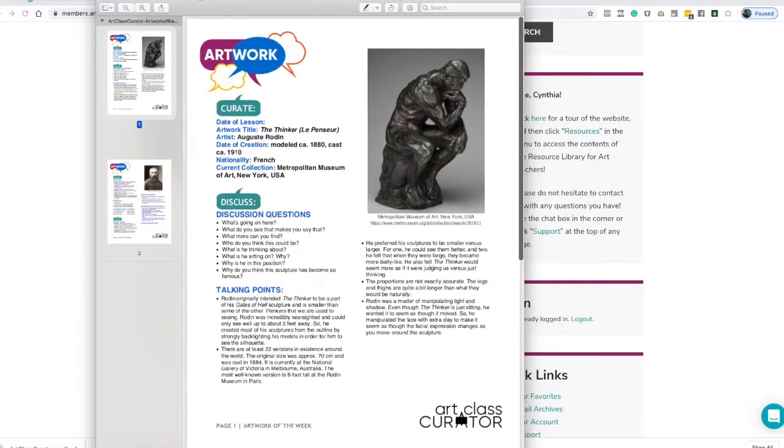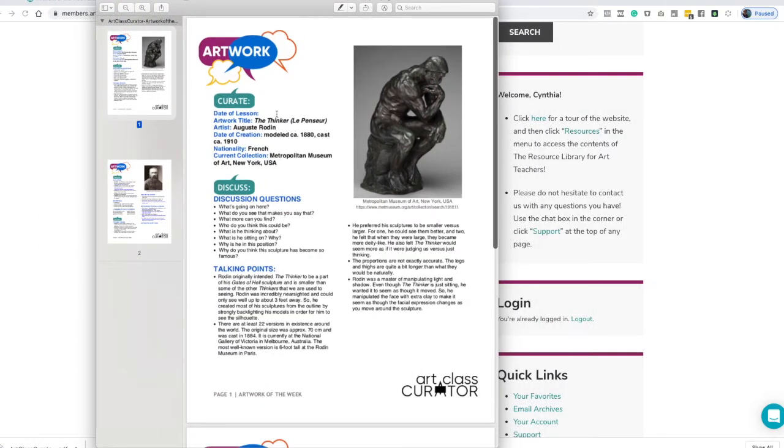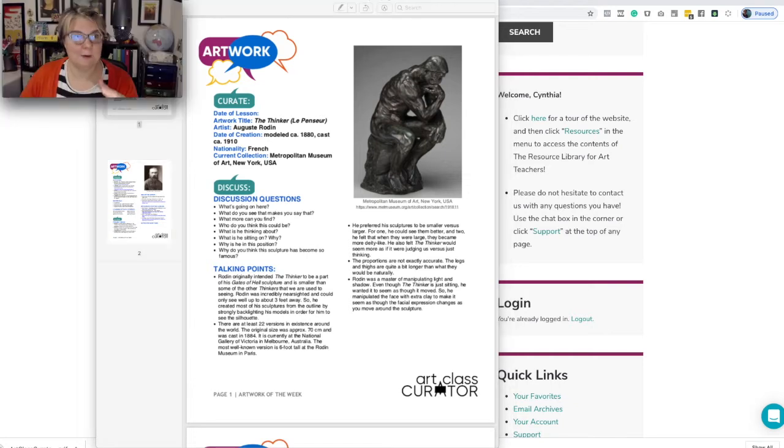So here's the lesson plan. You can see we have the discussion questions. We have talking points. So in general, we don't like to do a lot of lecturing, right? But we do want to make sure that you know what you need to know about the artwork. So there's anything that is a little bit informational that might help you lead the activity in a better way.